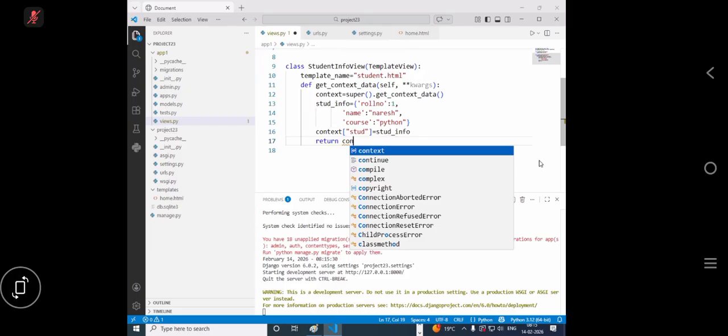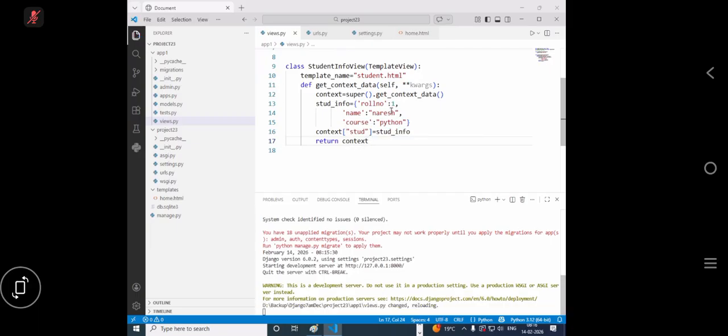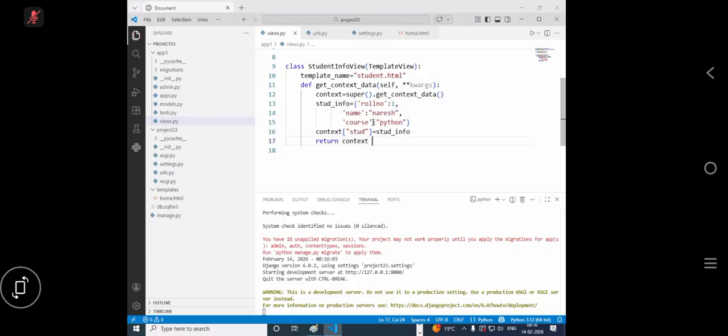It will return it to the template. You have to understand this. This is equivalent to a render request, template name, context equal to. You are sending the context values to the template.